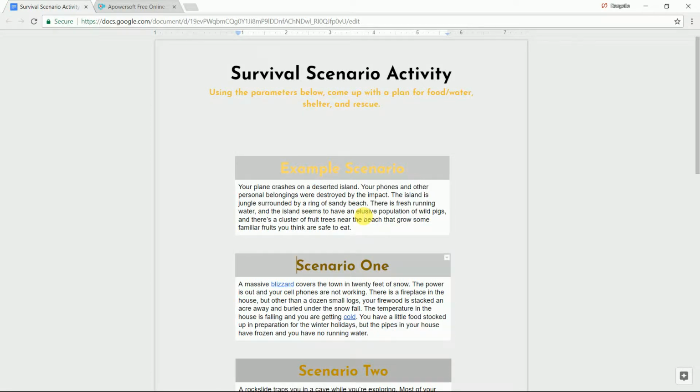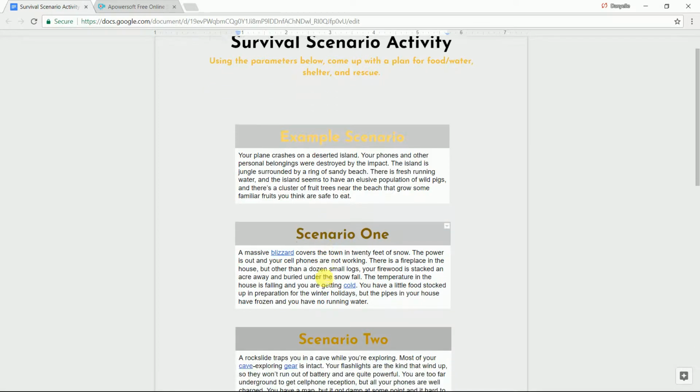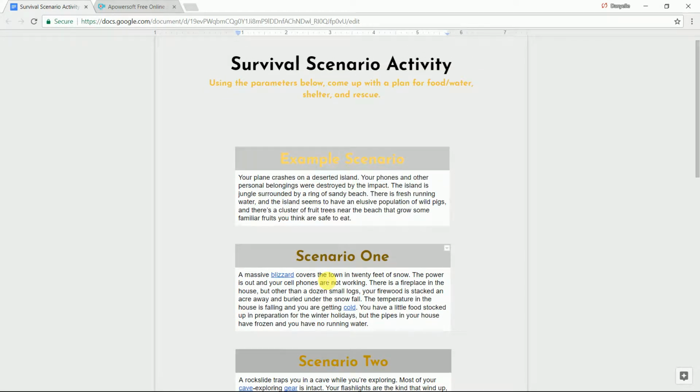Hi guys. So this is the tool that I made. I made what is called a Hyperdoc. There are lots of different forms of these, but essentially it's just a document or a slideshow or something that has embedded in it different hyperlinks for your students to follow and get additional resources from.